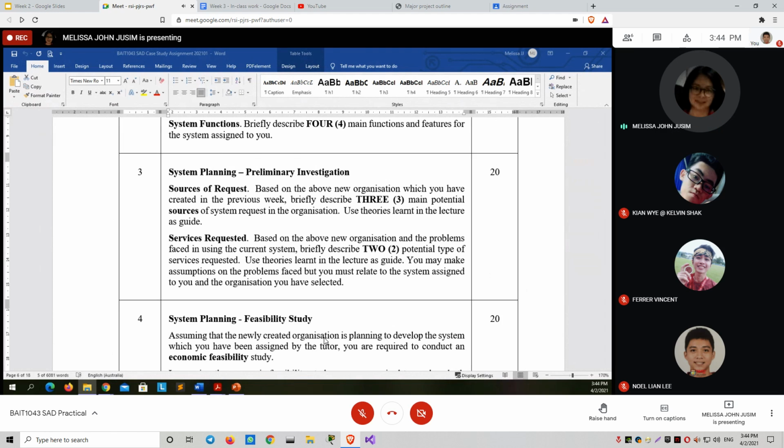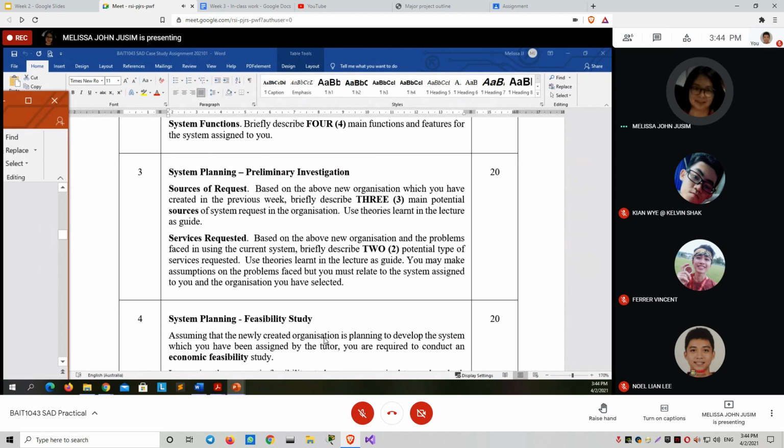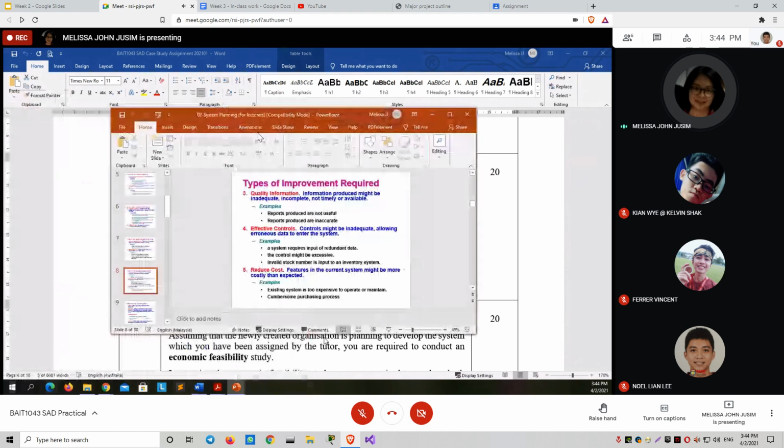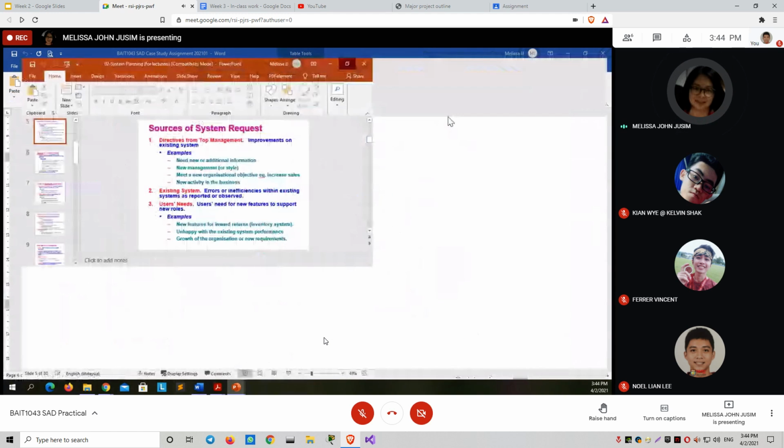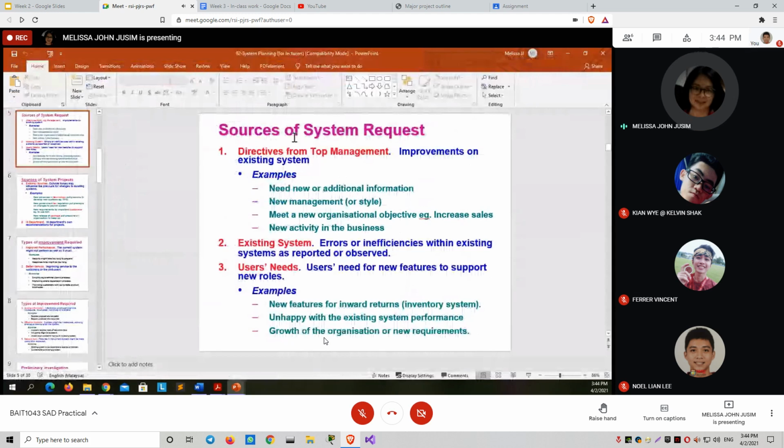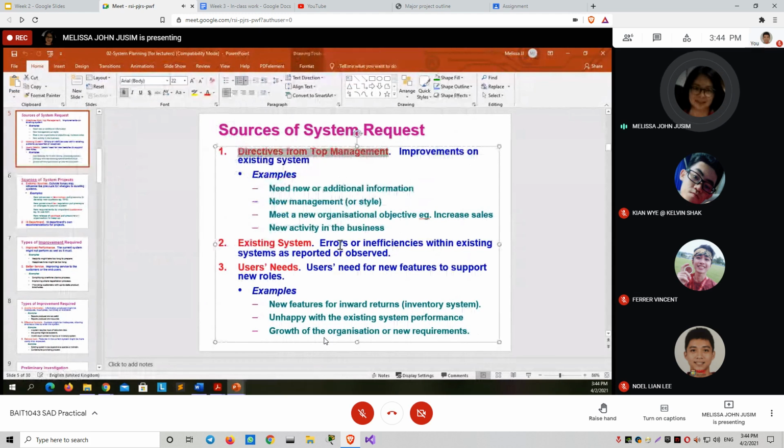Okay, so the sources, let me see, PIS, not PIS, SAD. For lecturers, when did we learn this? I think it's system planning. One moment, okay, it's in system planning. Okay, the sources would be, this one you can see, yeah?